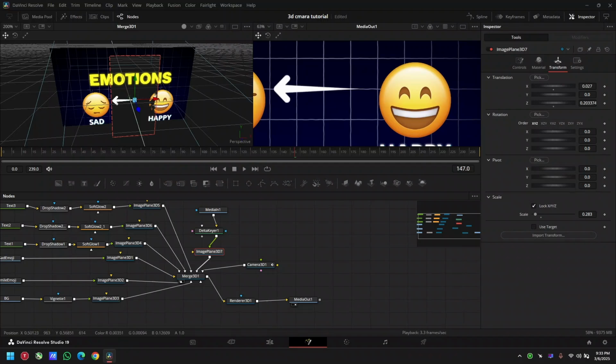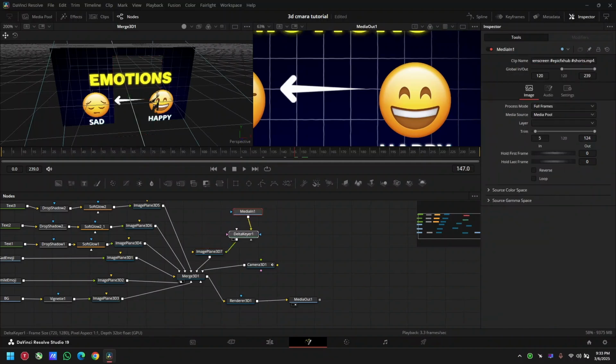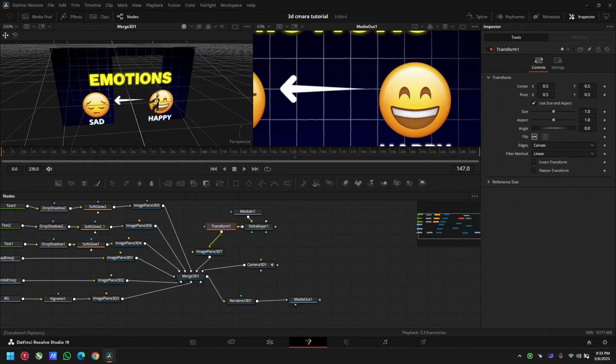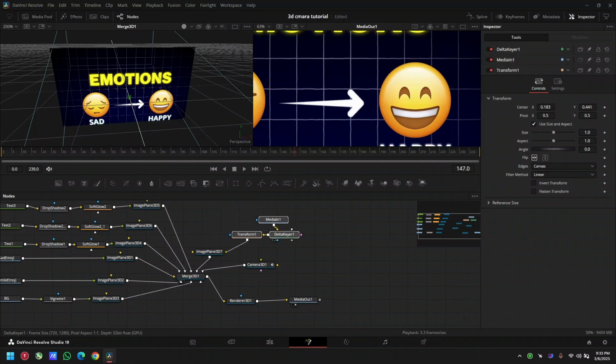Okay, so right now we actually just want to flip this. To flip it, after the delta keyer, we're gonna add a transform. After we added the transform, we're gonna flip this, and let's center it by the transform effect. Let's make it perfectly aligned with this. And now it's looking really nice.